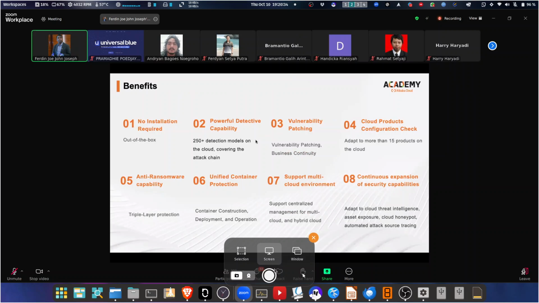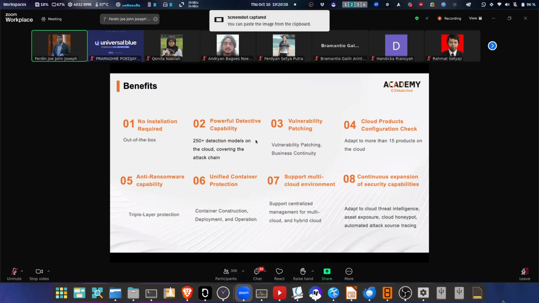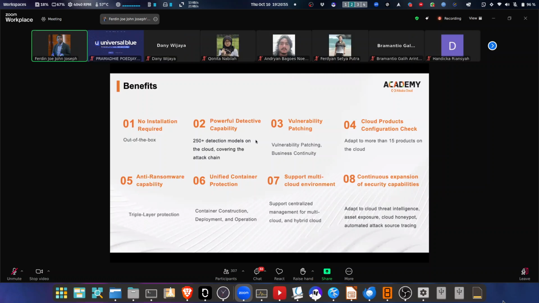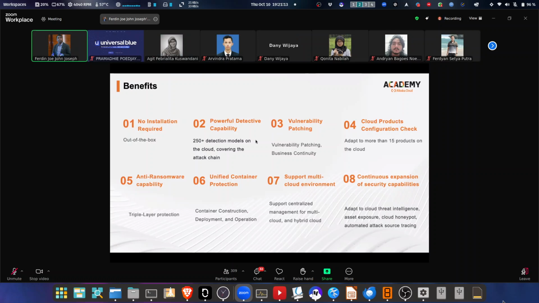So there are a lot of benefits with this security center. First advantage is there is no installation required. This security center is automatically activated. If there is any threat identified, it will automatically identify and provide you with the notification. And it has powerful detection capability with 250 plus detection models on the cloud for identifying the attack chain. And then we have the vulnerability patching for business continuity. And then we have the cloud products configuration check where we do the adaptation with more than 15 products on the cloud.